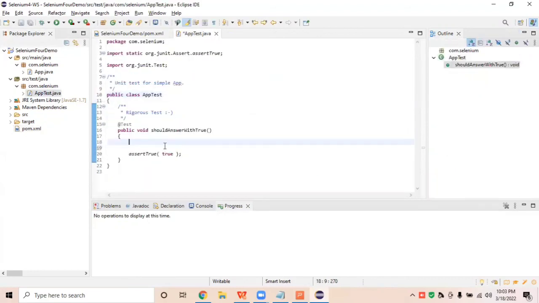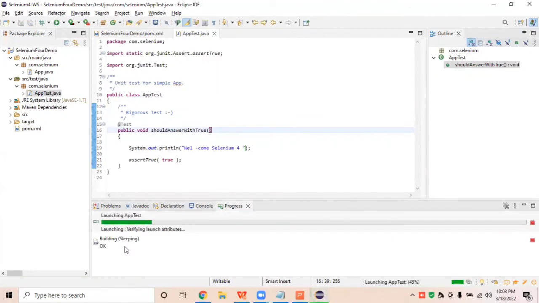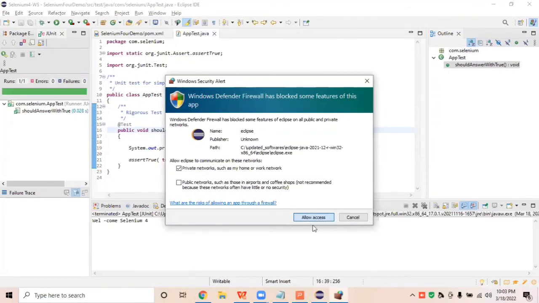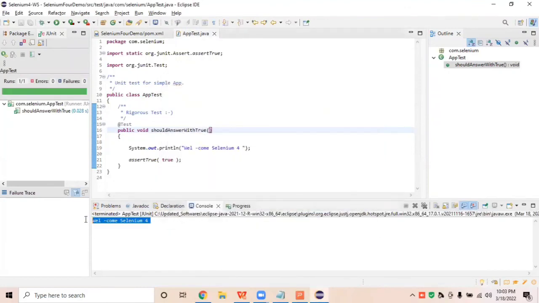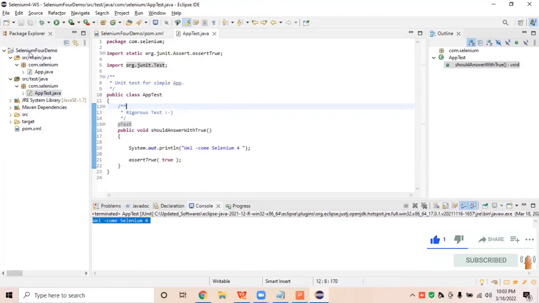Under this test package, I just print something like System.out.println, welcome to Selenium. If I run this class through JUnit, the output will be welcome to the Selenium core. So this is the output, right? And this is the JUnit console. It's automatically created. So this is the architecture of Maven.